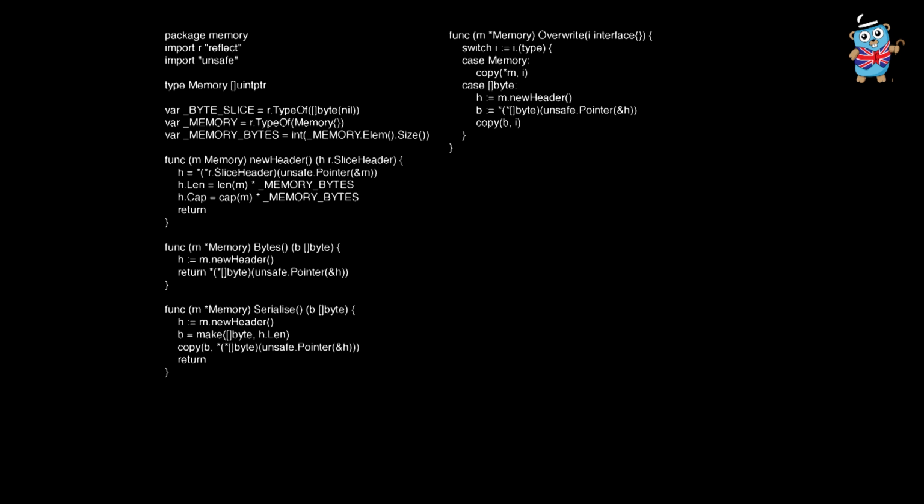We just need to know what the types are for a byte slice, our memory type, and also we need to know how many bytes are stored in the memory, because uint pointers will be either 4 or 8 byte, depending on your hardware. And once we've got that, we can do some very clever tricks manipulating a slice header from the reflection library to be able to quite happily create new slice headers that point to the same data as the slice header that's already for the uint pointer slice.